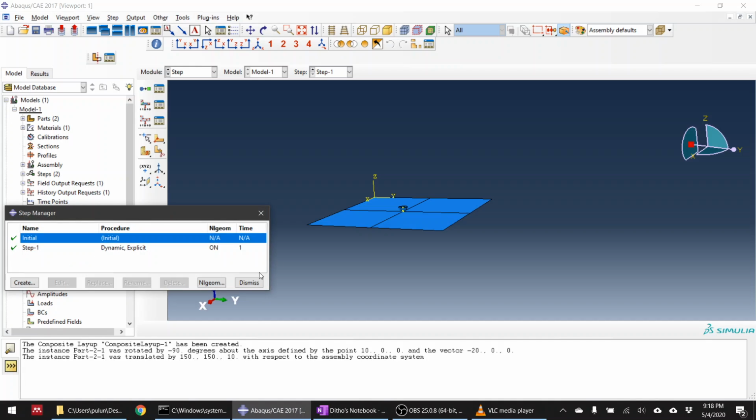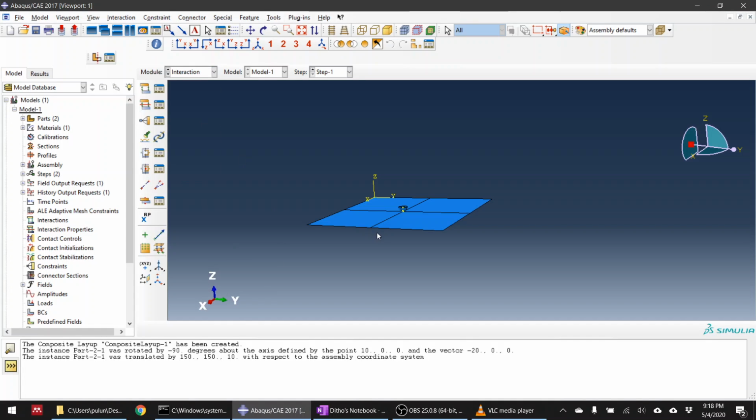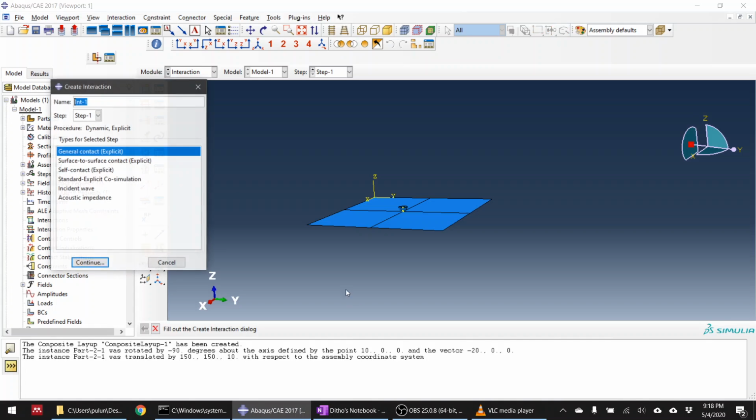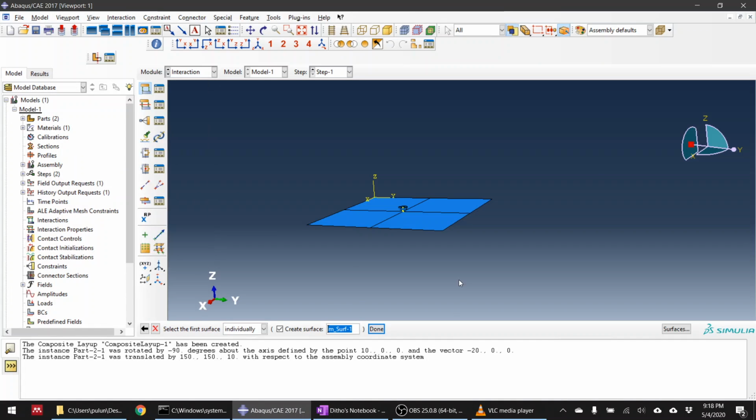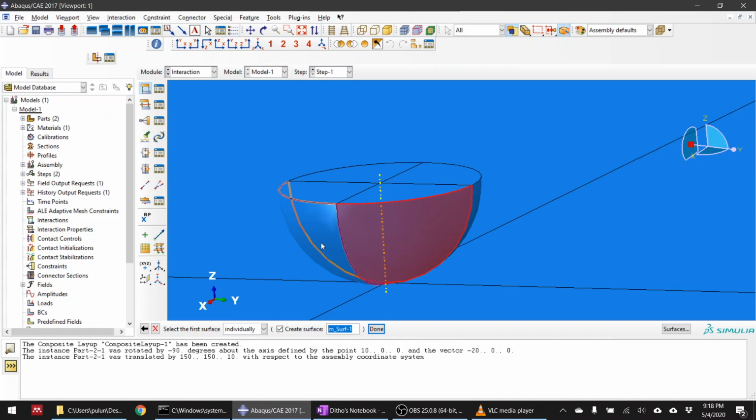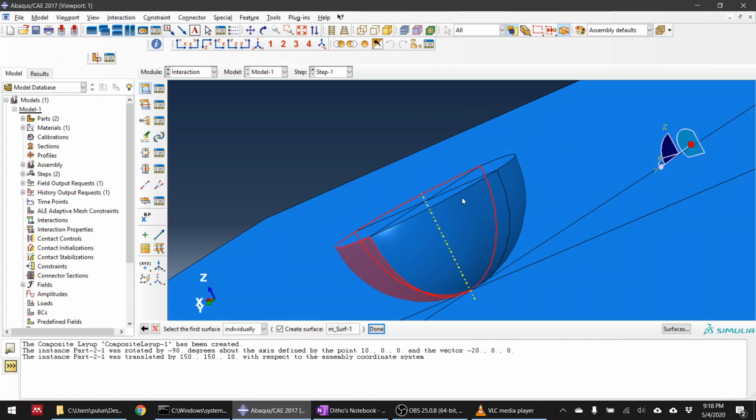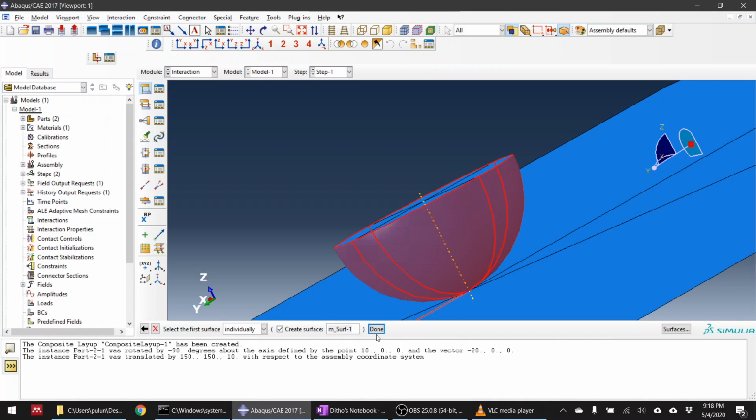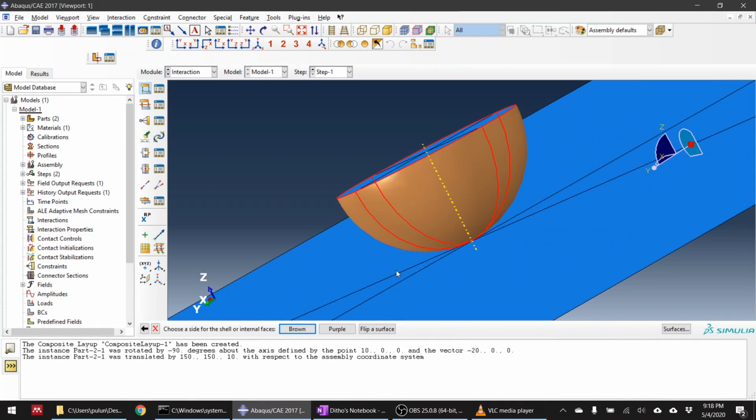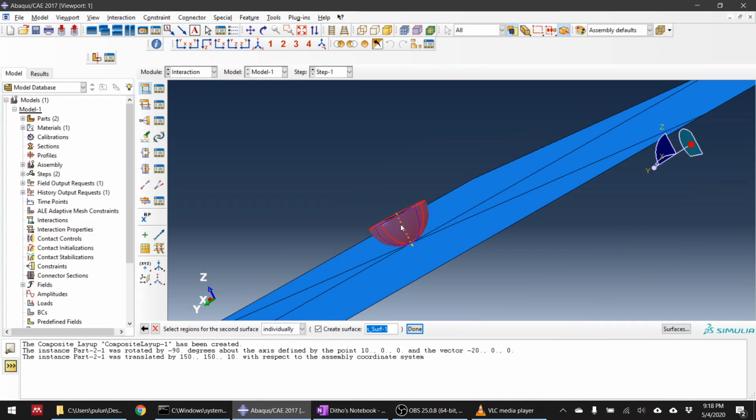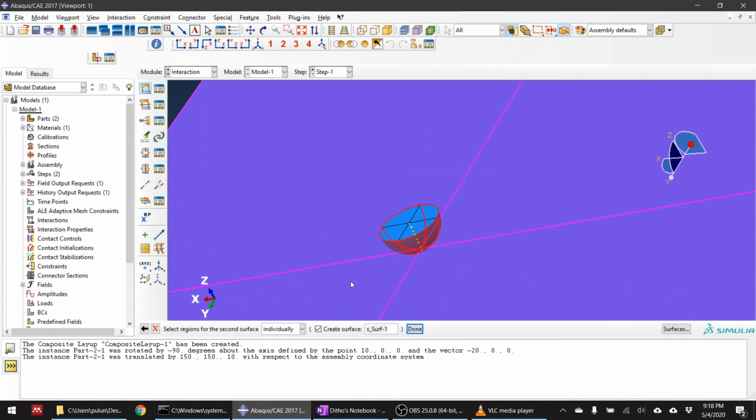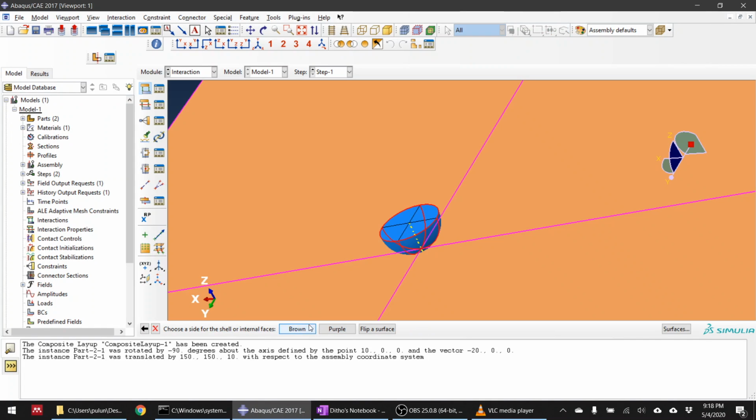Step. We created the step before, right? Yeah. So now interaction. So I'm going to create interaction using surface to surface contact. Continue. The master surface will be this guy. Click shift, make sure to select several surfaces. Okay, and then click done. So which surface, because this is shell, so they have two surfaces, so they want to know which surface is going to contact. It tells brown, because this is the brown face that is going to contact. Then choose the second surface also, and don't forget to press the shift while you click them, and then brown too, right?